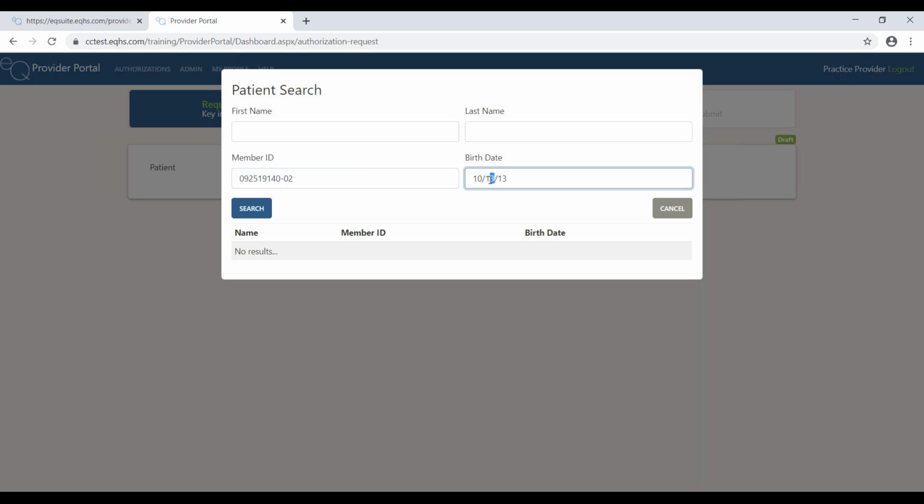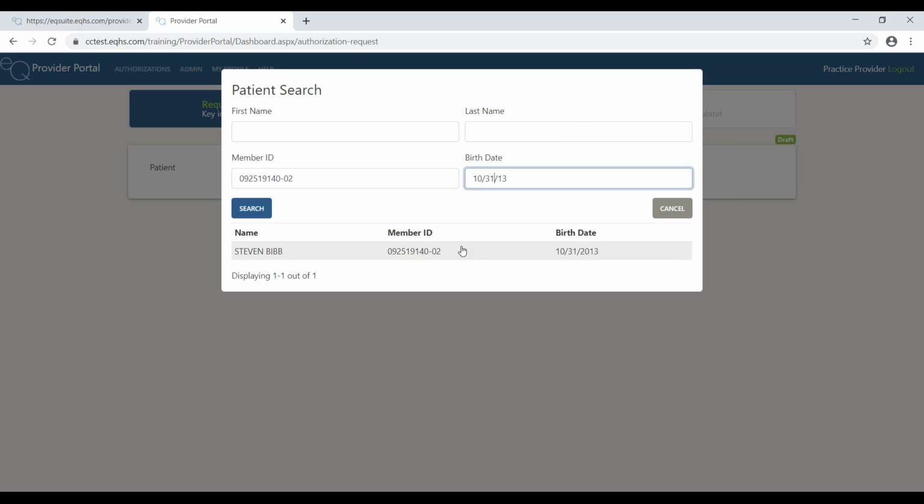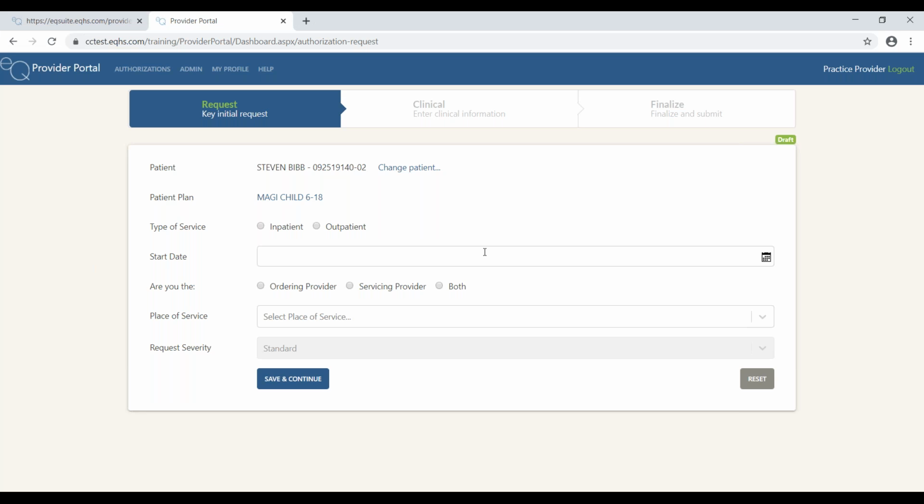Oh, I see. A little dyslexia this morning. Here we go. Okay, so the patient that meets that search criteria displays. You're going to click anywhere on this line to attach that patient information to the review. Plan information still populates here. You would click this to view that in a PDF window.